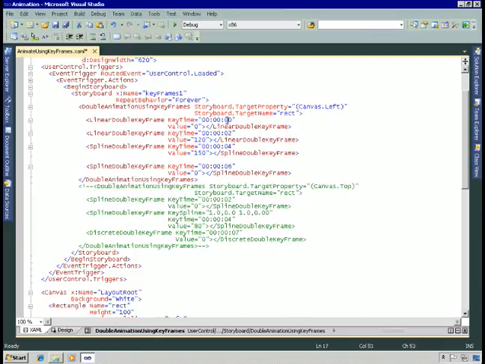At time 0, our left should be 0. At time 2, our value should be 120. At time 4, the value should be 150. And at time 6 seconds, the value should be back at 0. So it's going to move from the left of 0 to the right out to 120 by 2 seconds. By 4 seconds, it'll be at 150, and by 6 seconds, it'll be back at 0 again.